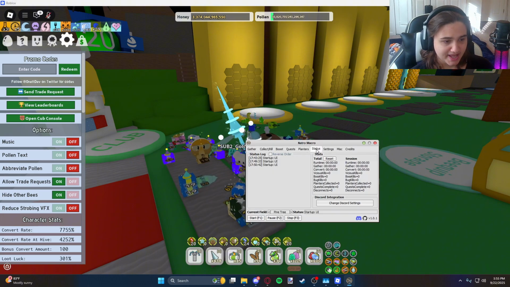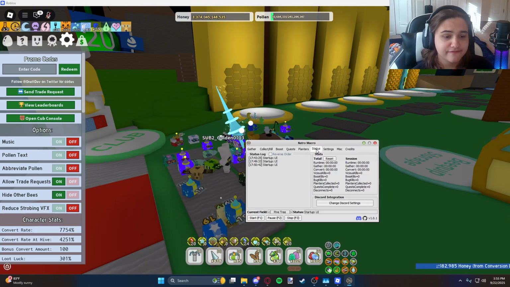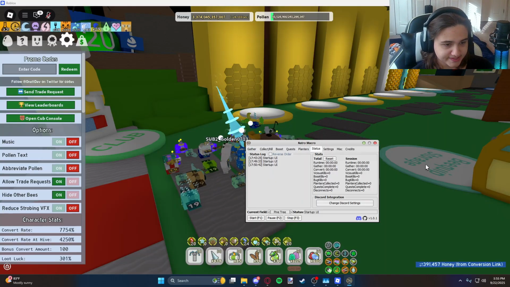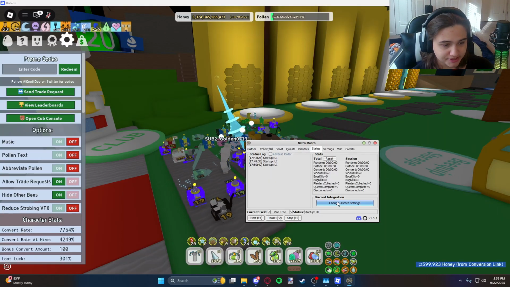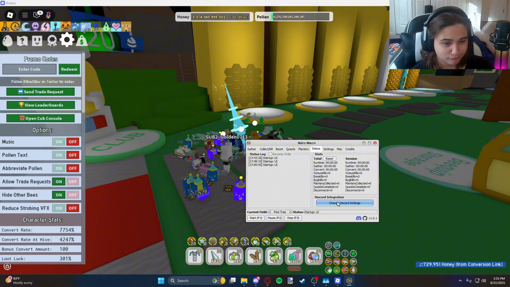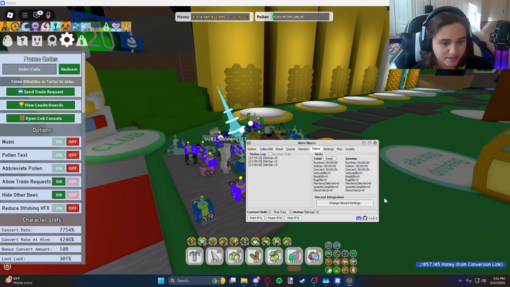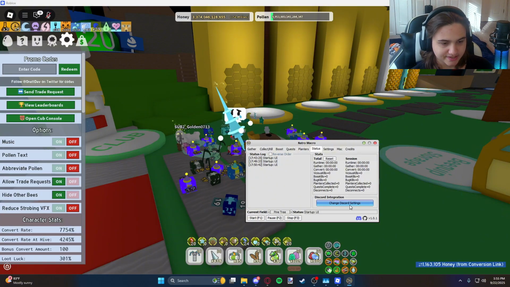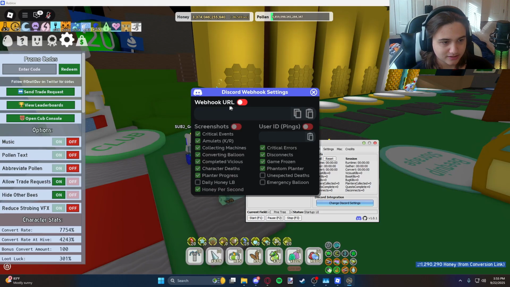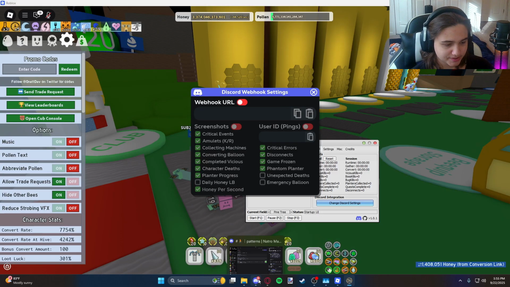Next, we're gonna come over here to status. And status is probably the most confusing part of all these tabs. But it's also really important because it tells you how your macro is doing without having to actually look at your macro. So if you come down here, it says change Discord settings. Now in here, you can see webhook URL. What is that? Well, let me show you.